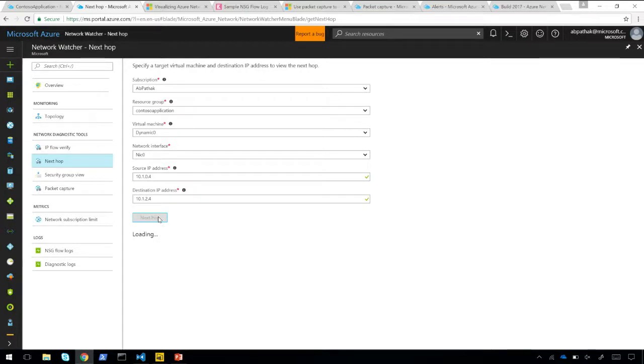And if you've configured it right, it should tell me that it's going to a virtual appliance, right? Okay, let's take a look at it. Oh, yes. So this is the virtual appliance, and that's the IP, which is my dynamic 1. And it's the subnet over there. Yeah, we've got the corresponding route table as well.